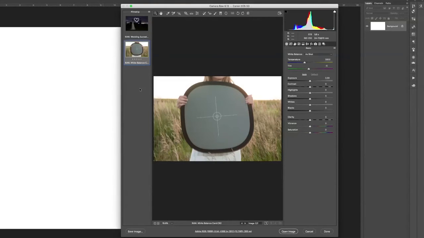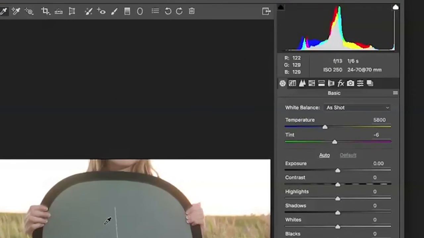What I'm going to do is come up here to the top bar and click on my white balance tool and just have a little look around. If you keep an eye on the corner area right here where it says RGB, as I move my white balance tool around, you'll see that the numbers change. In this bright white, it's RGB 255, 255, 255.